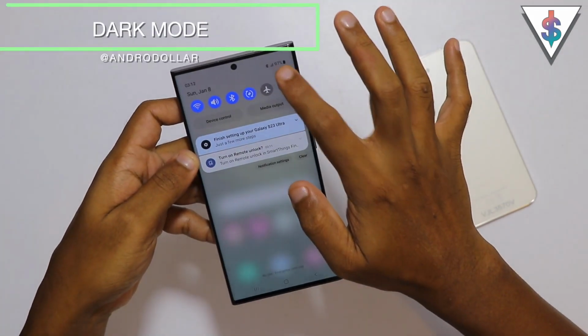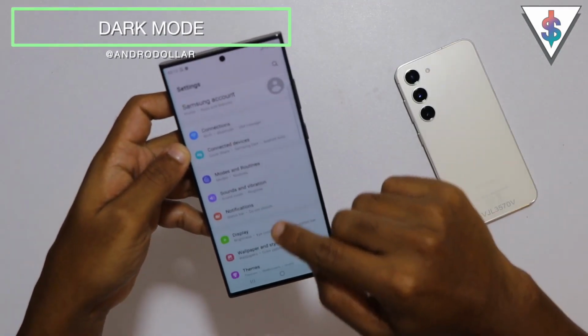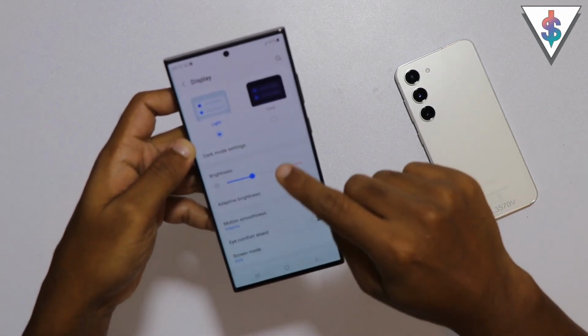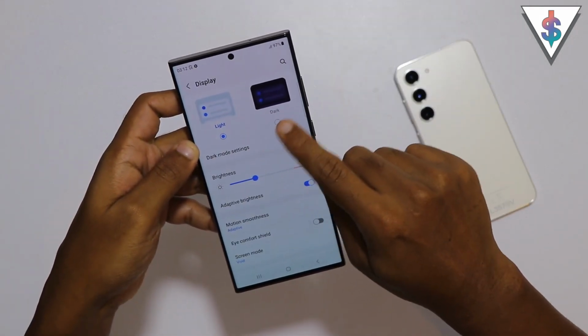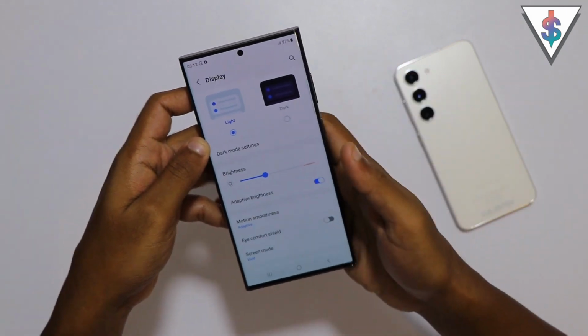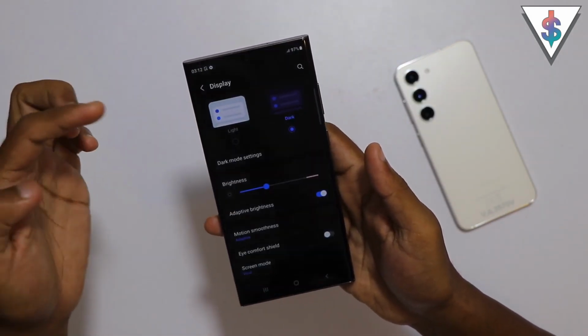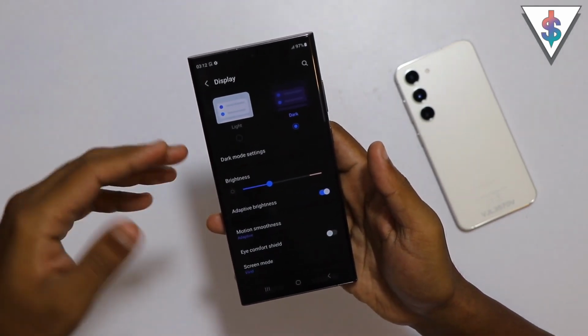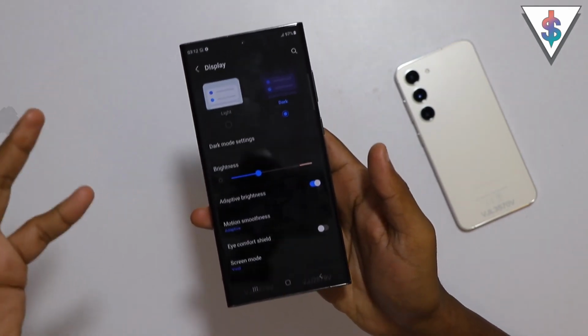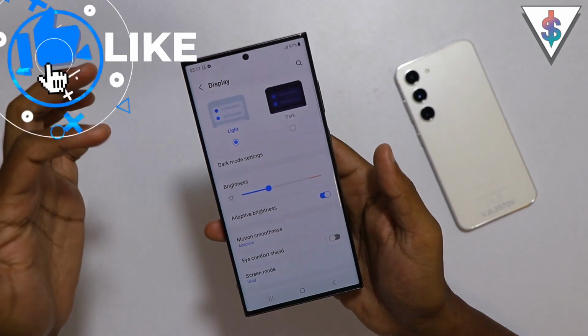Next up, you need to go into settings once again, go into display. Now you need to go into the dark mode settings. So in case you don't know, your phone comes with something called the light mode and the dark mode. So this is basically turning your phone into complete darkness, or you can set it to light mode.